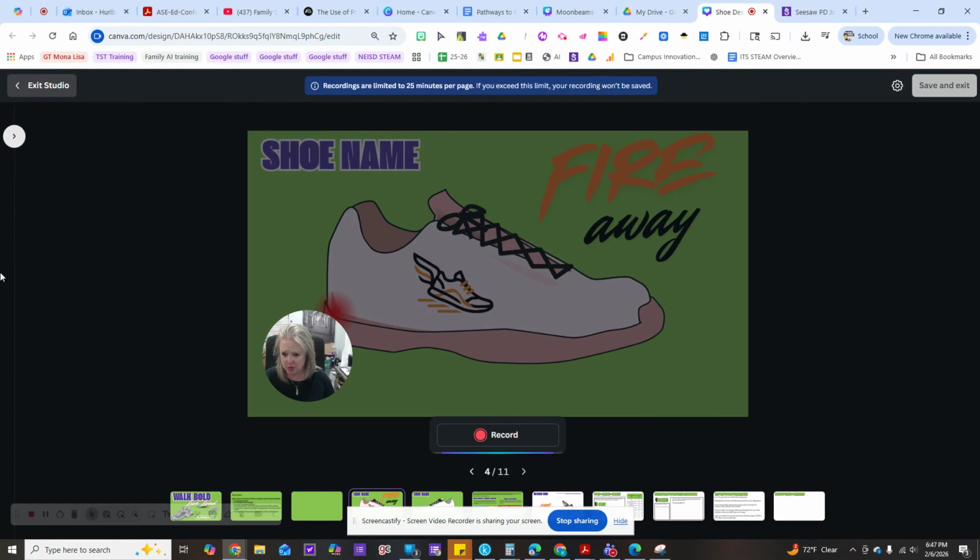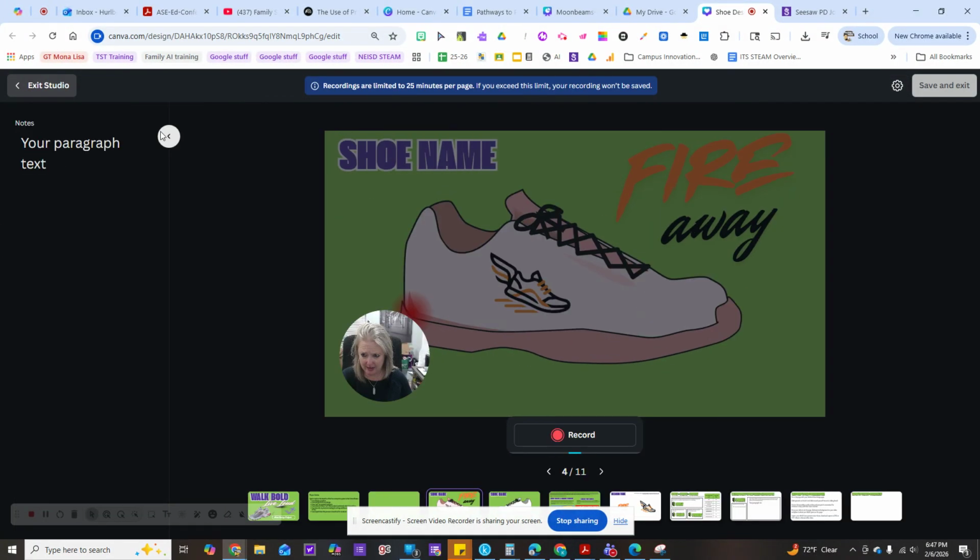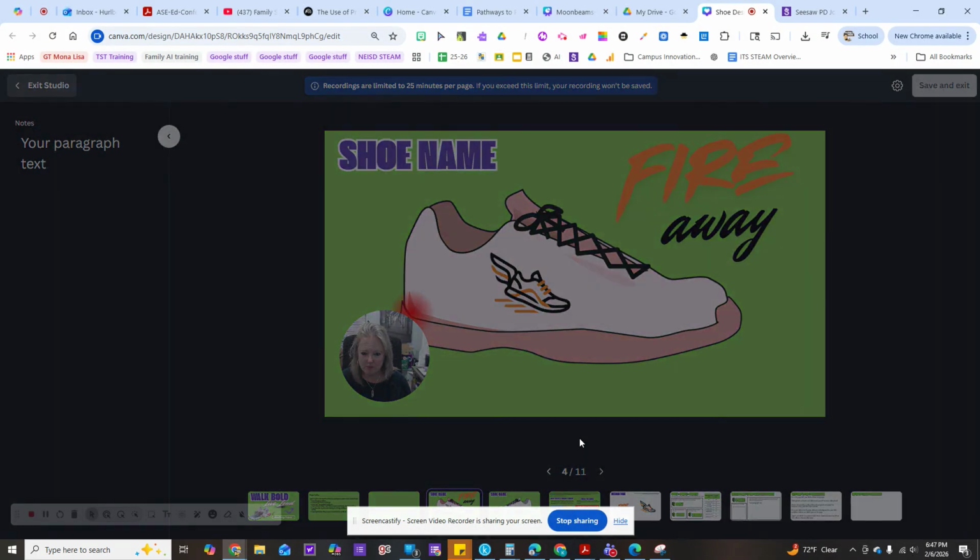If you don't see your notes, click this little arrow on the side and that will pull them out. That way you can see them while you're making your commercial and not look like you're looking down at a paper, reading your screen. So we're going to go ahead and just click record.